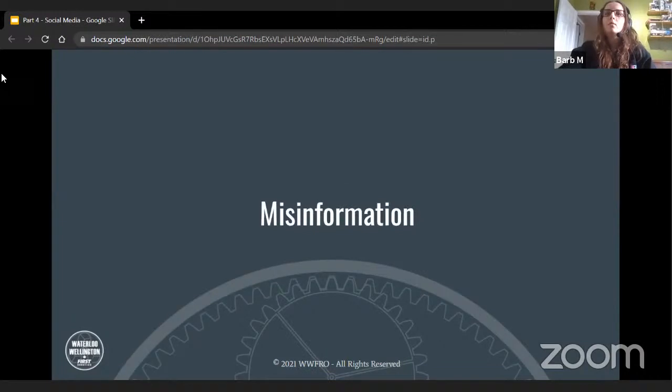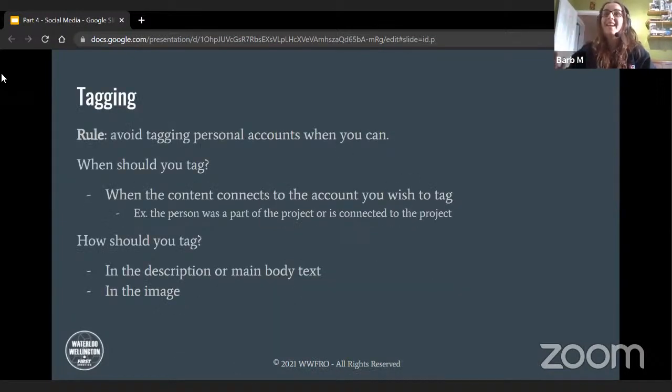And then, oop, I skipped over one. Tagging. So one rule with tagging accounts, you want to avoid tagging a personal account when you can. For multiple reasons. First off, that personal account may not want to be tagged. It also might be irrelevant to the content. So, for example, we don't usually tag students or mentors in the photos that contain them because it's not really relevant. The photo is of them, yes, but you don't want that to be pulled away from you. It is also slightly a privacy issue.